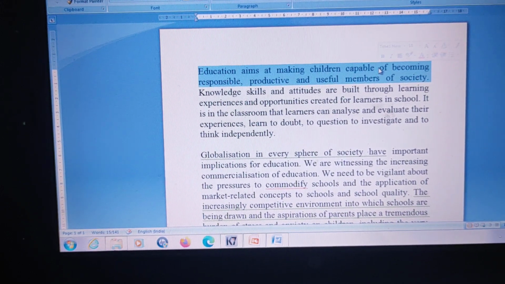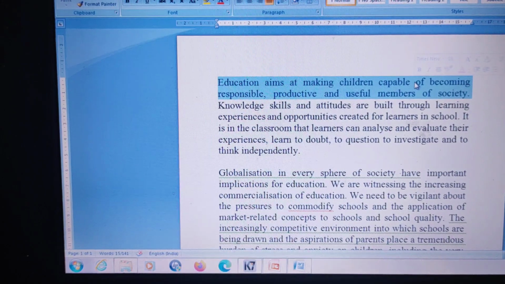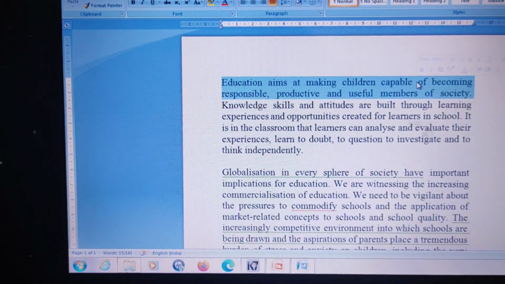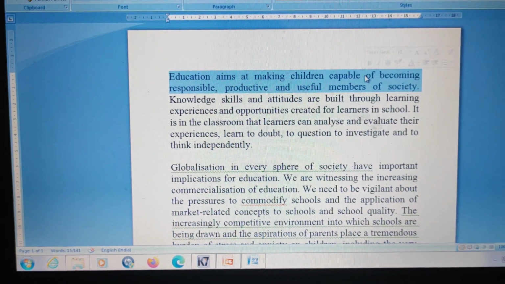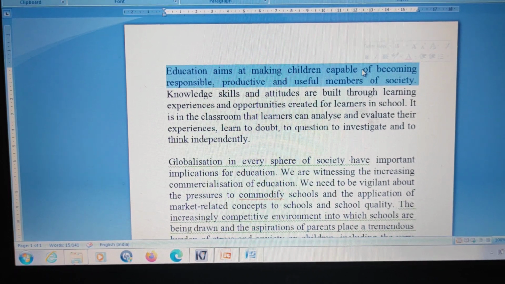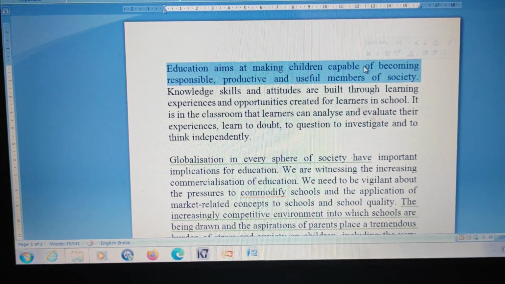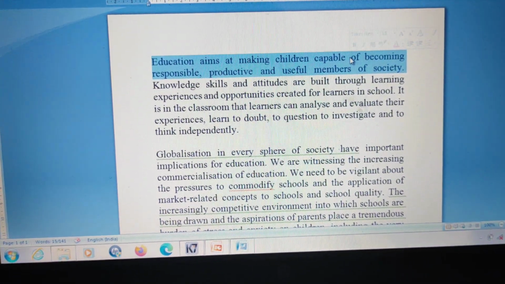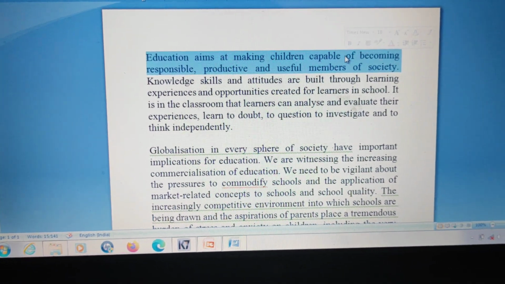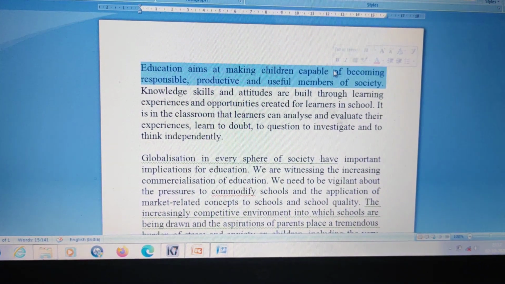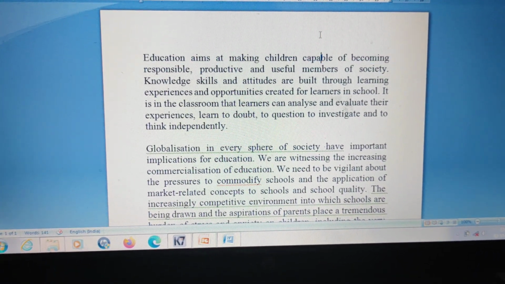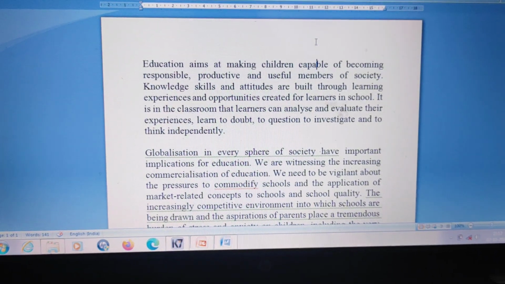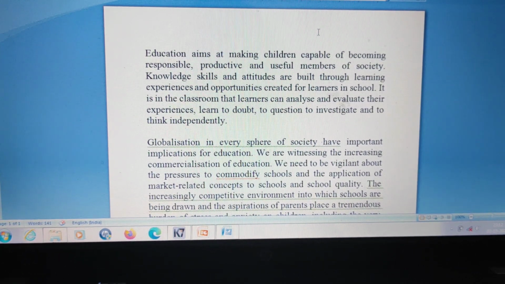Now next is selecting a paragraph. To select a paragraph, place your mouse pointer over the paragraph you want to select and then click 3 times. The whole paragraph will be selected. Now firstly we have to deselect this one. Now it's deselected.